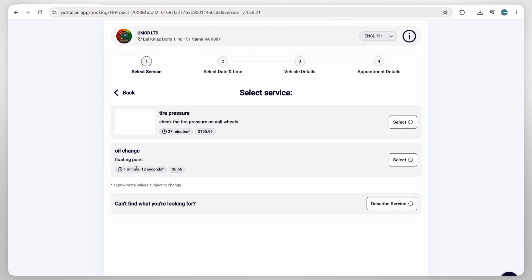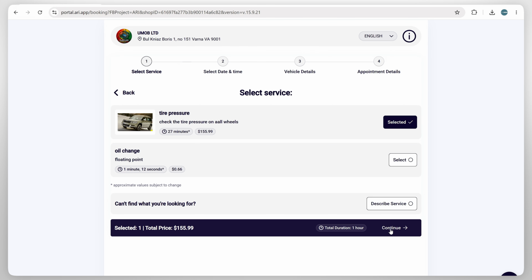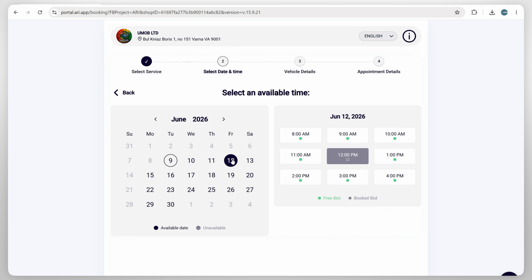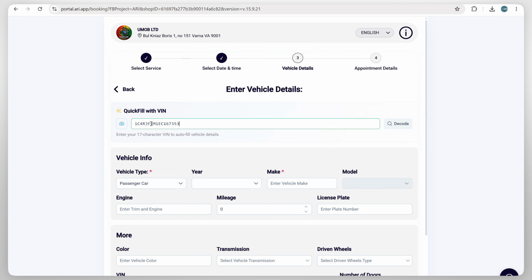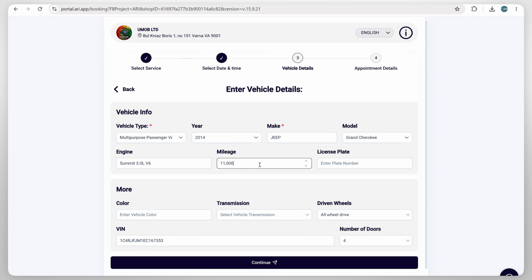Click the Start Booking button. The first thing you need to do is select the service you'd like to book. Next, choose an available date and time. Then enter your vehicle details and contact information before submitting your request.